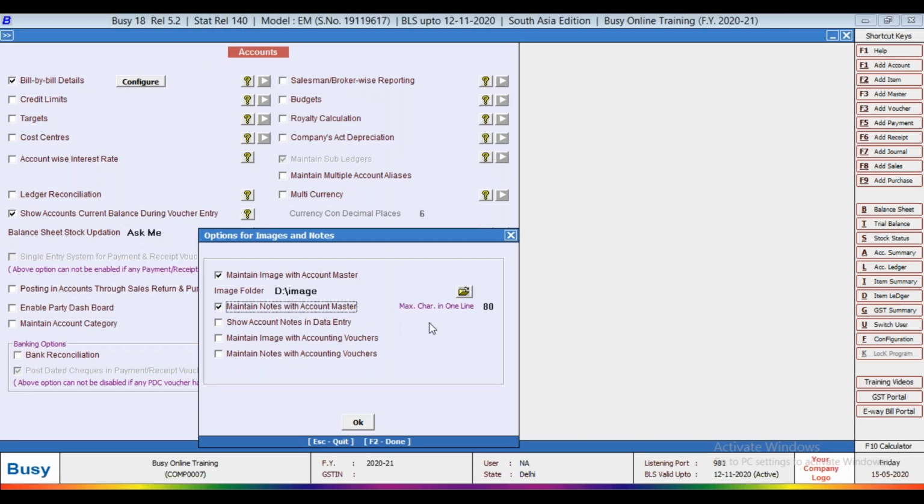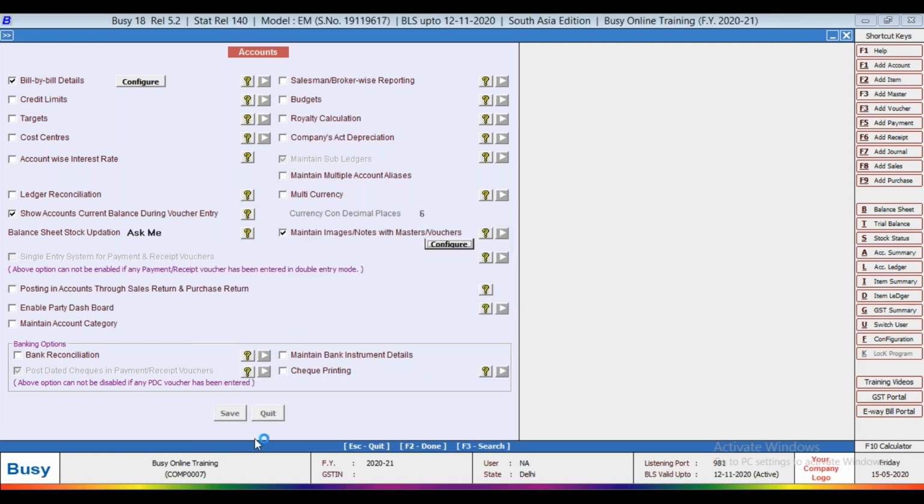Now check again maintain notes with account master. Maximum characters in one line is 80. In one line of note master, you can define 80 characters. So account notes in data entry, click on this. Maintain image with accounting voucher, yes. Maintain notes with accounting voucher, yes. Okay, now save this.